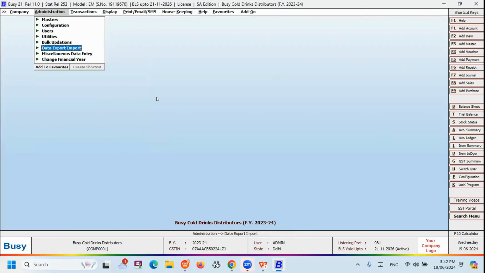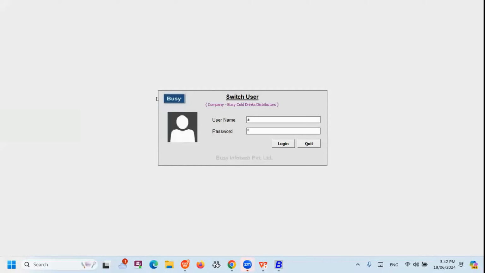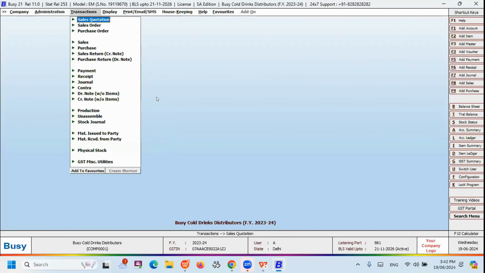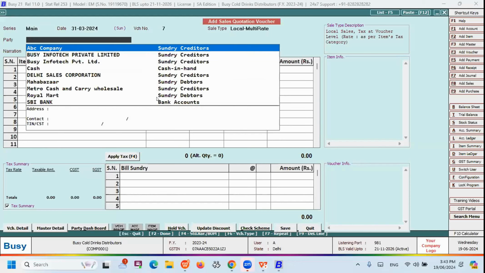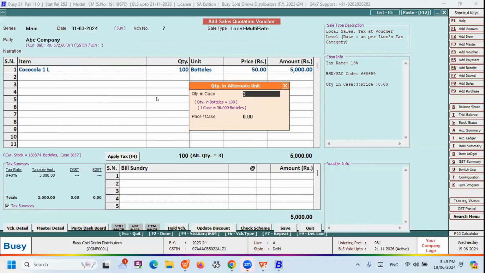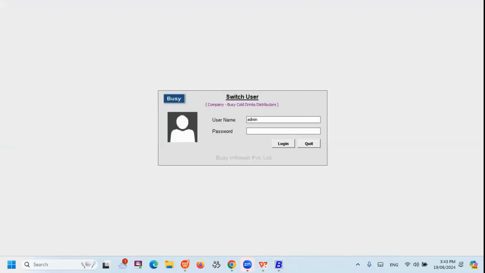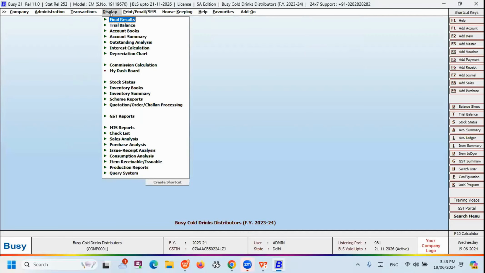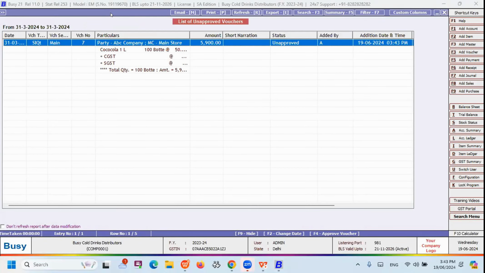Once it's done, I have one other user called A user. Let me switch to the A user. I will be posting one transaction voucher called sales quotation. I'm logged in as my A user and here I make one sales quotation for ABC company. The product is Coca-Cola, 100 quantity. Save the voucher. The voucher has been saved. Now I switch to my admin user account and get the voucher approval report. You can see the report: this one voucher is pending to be approved.